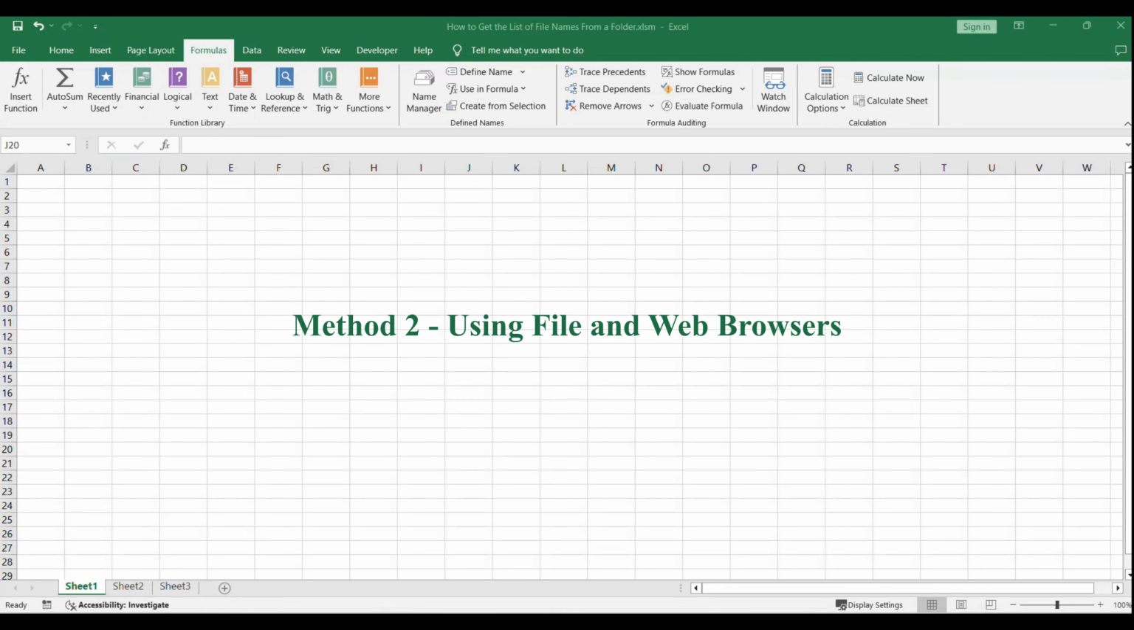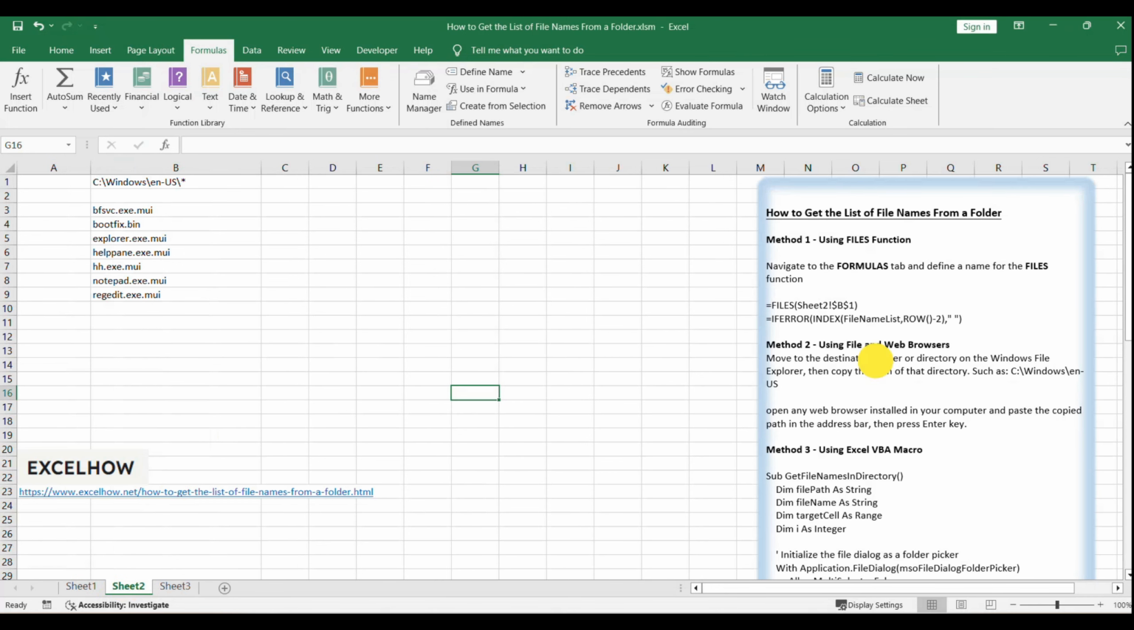Method 2 offers a manual approach using file and web browsers to get the list of file names. This method is useful when you need a one-time list or prefer not to use VBA macros. If you want to use this method to get the list of file names from a directory, you need to install one web browser, such as Firefox, Chrome or IE. Then follow these steps.